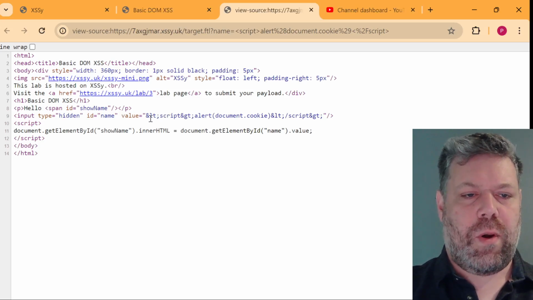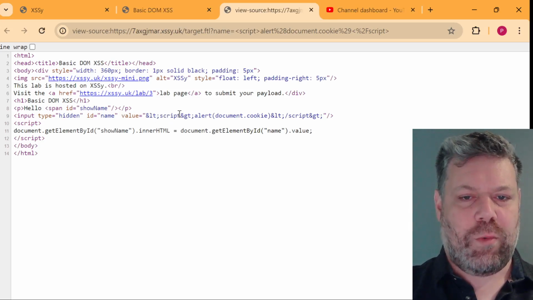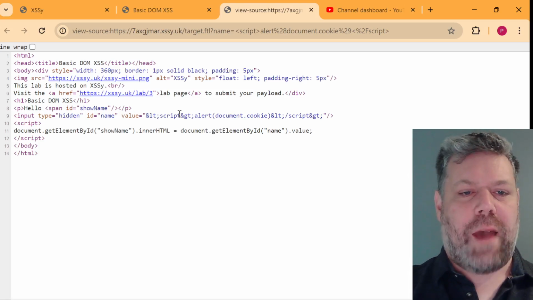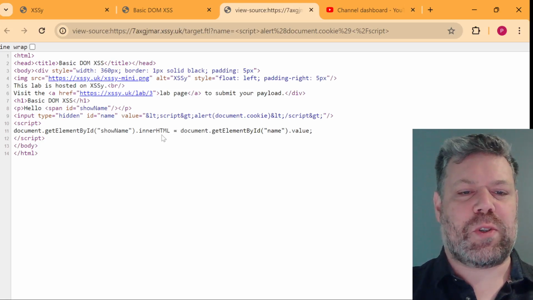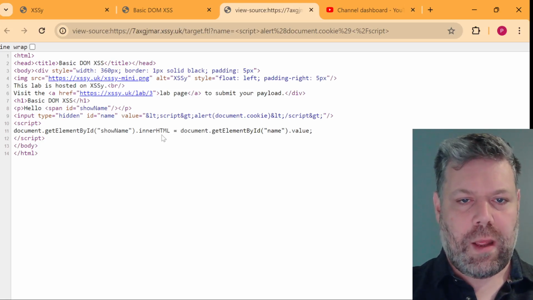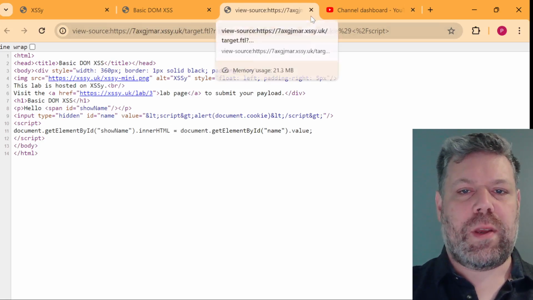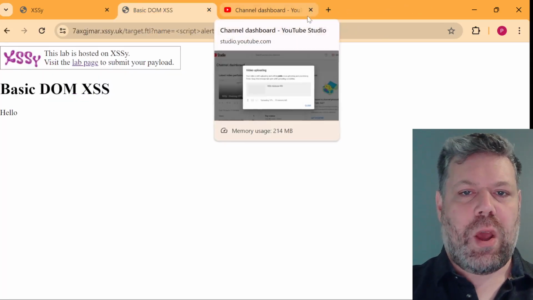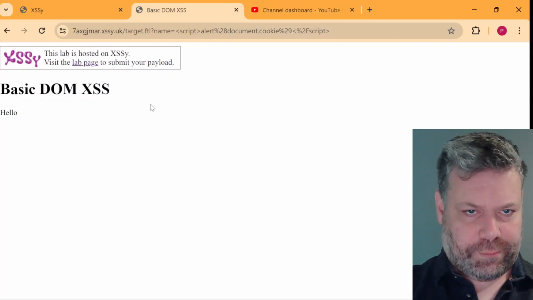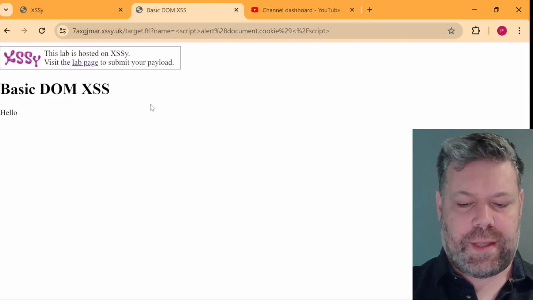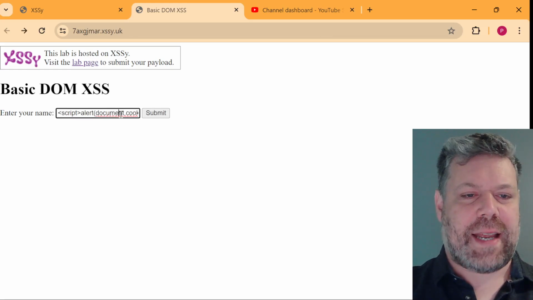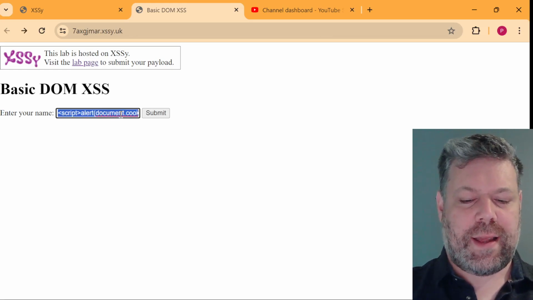Okay, so the payload has been reflected, albeit with sanitization. So a feature that we need to know about inner HTML is that it doesn't support script tags. So we need to use something else. We could use the technique we saw in attribute XSS, but I tend to use something slightly different.